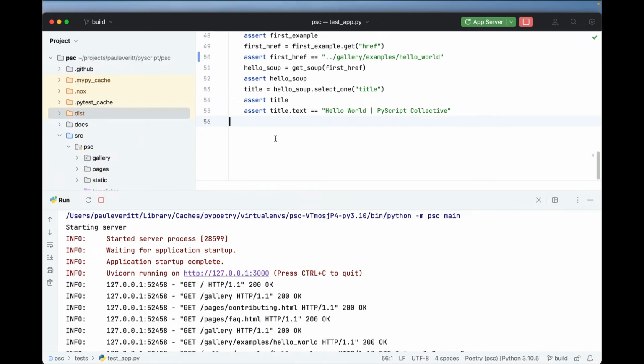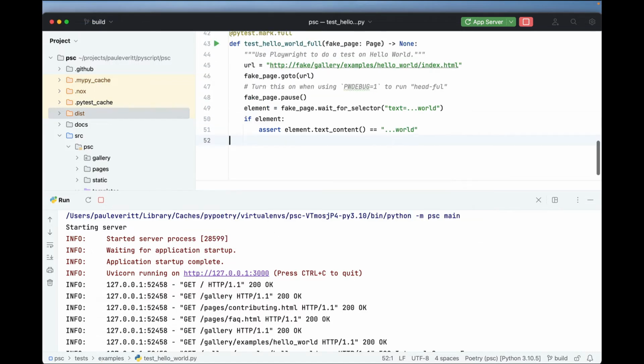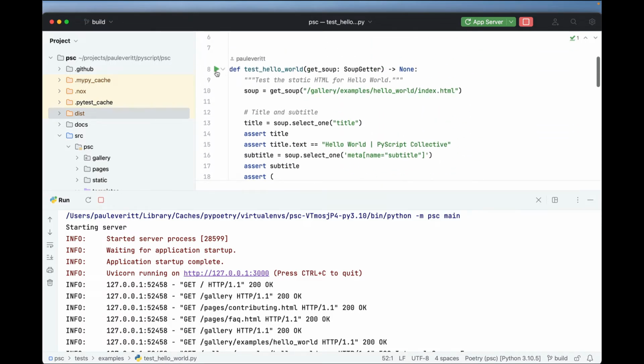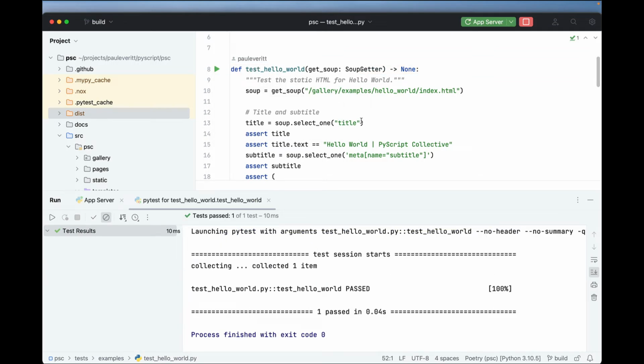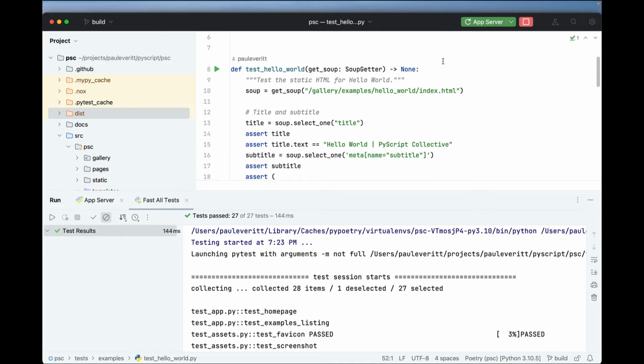I can run tests of this. For example, I'll go to my test of the Hello World example. And I have a shallow test up here. And it runs pretty fast because it's using the test client from Starlette to go get all the HTML and make some assertions, but it isn't doing the PyDive part because that requires a real browser engine. But if I wanted to see how fast all the fast tests are, they're pretty fast.